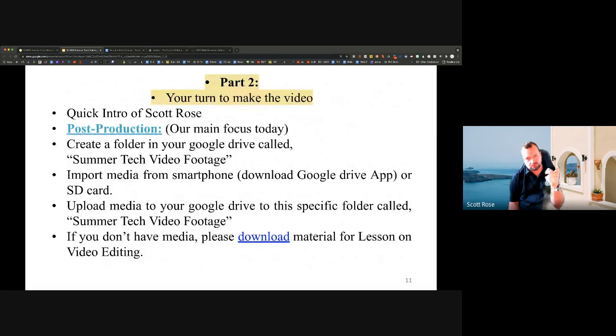But first, I just want to quickly talk about our agenda. So our agenda is post-production, our main focus. We covered that first document. Then we're going to import media from your smartphone.